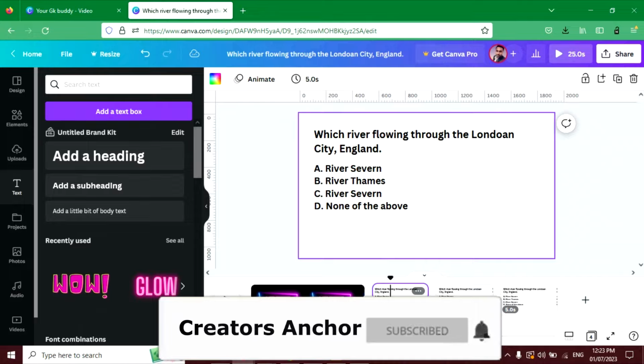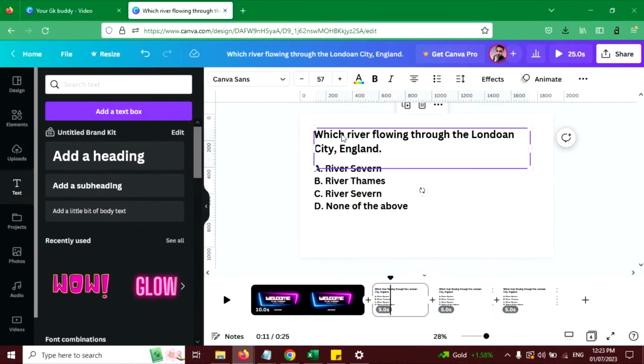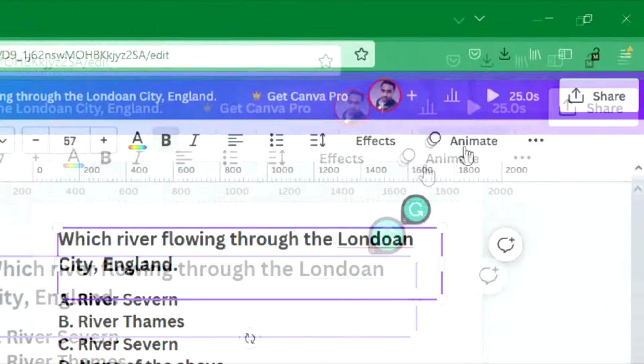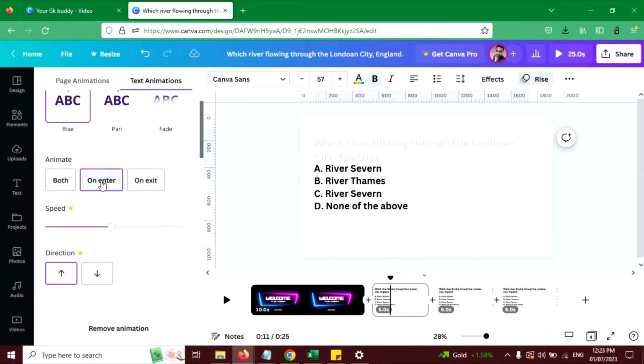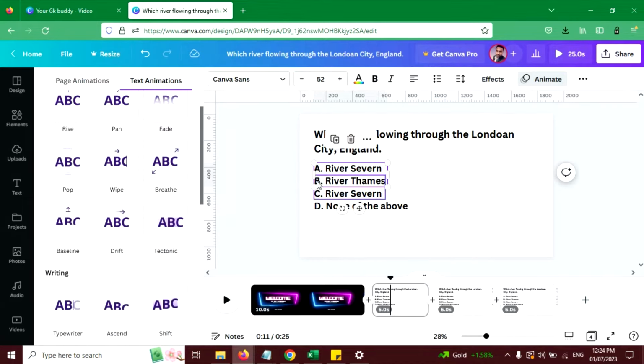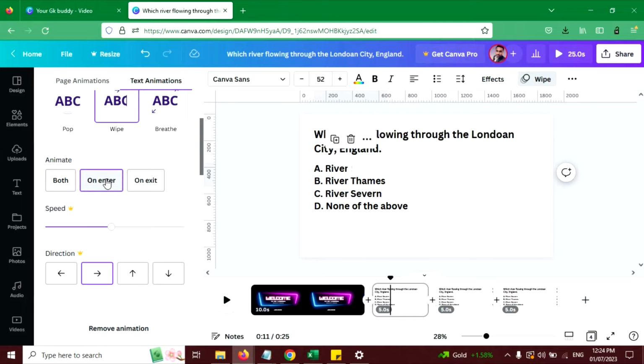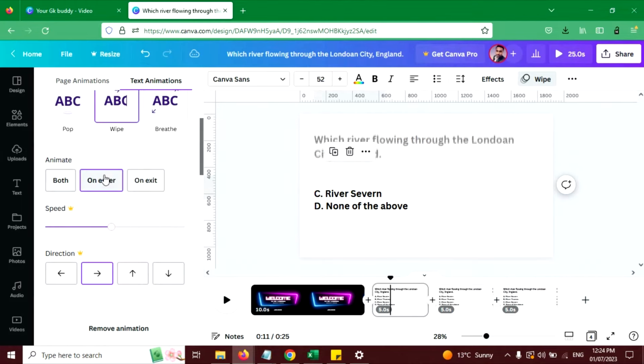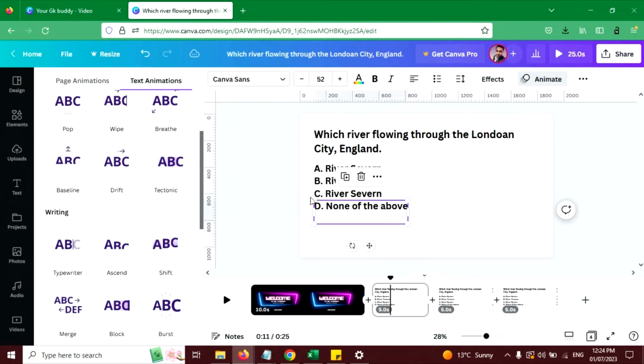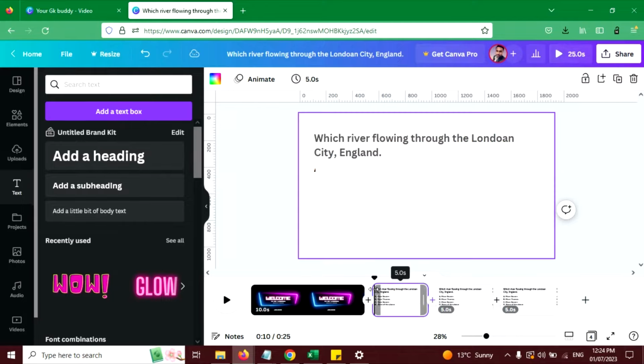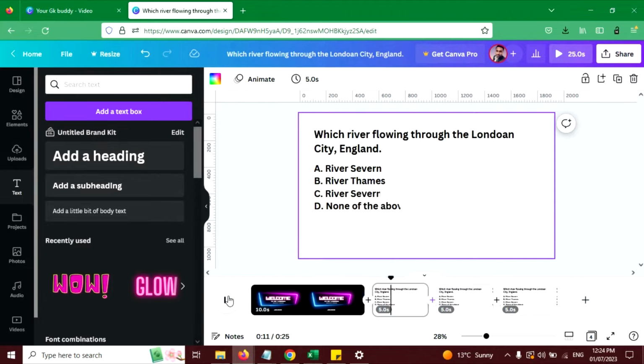Now click on the first page here and add animation. Click on the question and go to the animate, and you can use any animation you want. I'm going to use this rise one and animate this only on enter, not on exit or both. Click on enter. Now select this option and I will use wipe animation on enter. Wipe on enter, wipe on enter, wipe on enter. Now you can check this. Good.